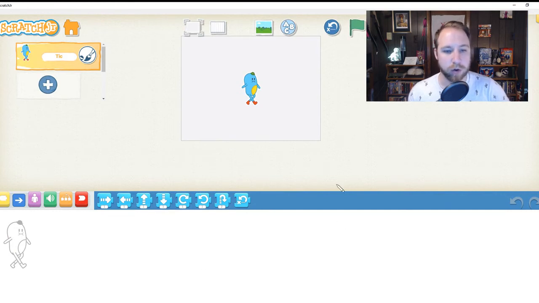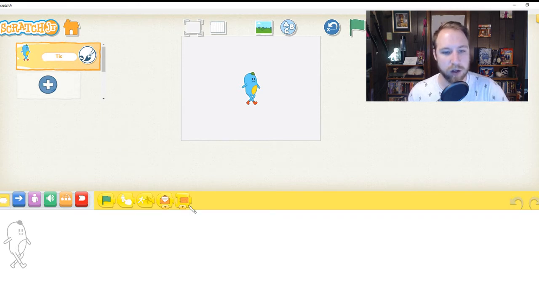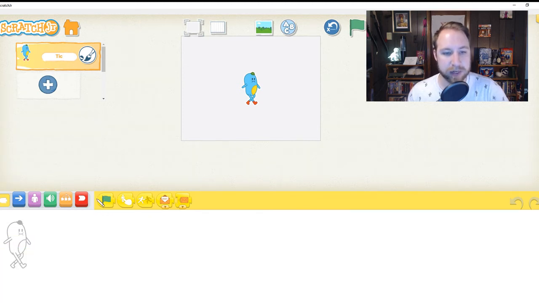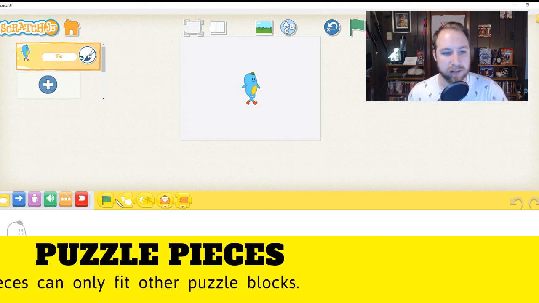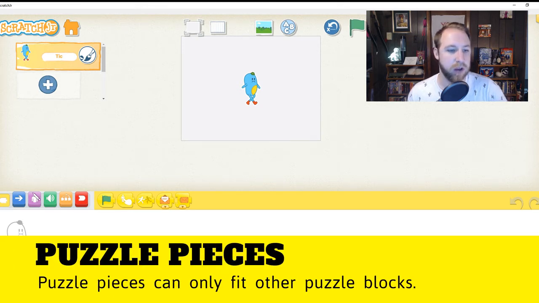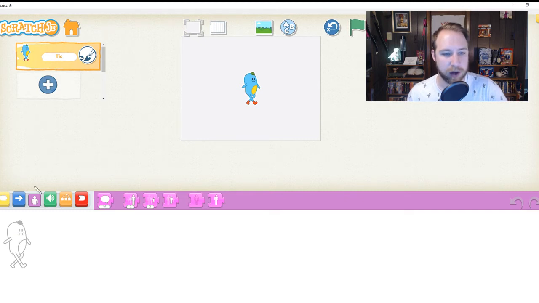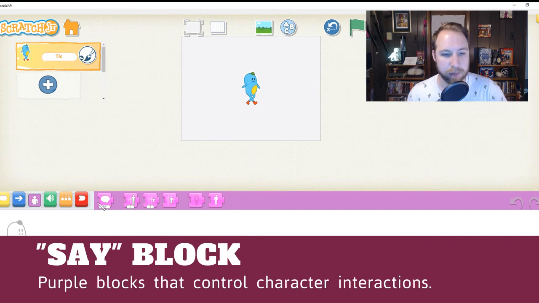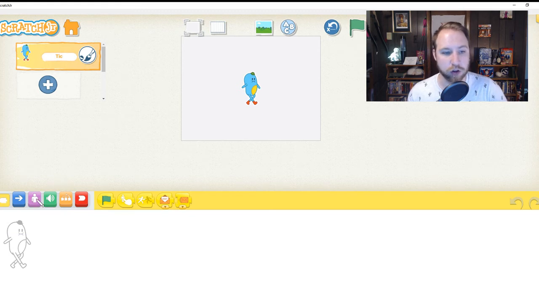From here, we're going to engage with several different buttons, but the ones that you need to be concerned about right now are these start blocks, which are in yellow. You can see that the end cap here is closed, which means that you can't connect anything to it. On the right-hand side are the puzzle end of the pieces. These can link together with other pieces. Over here, we have our say block. So notice the little purple person here. The say block has an empty connecting puzzle piece, which means we can connect it to our start block.